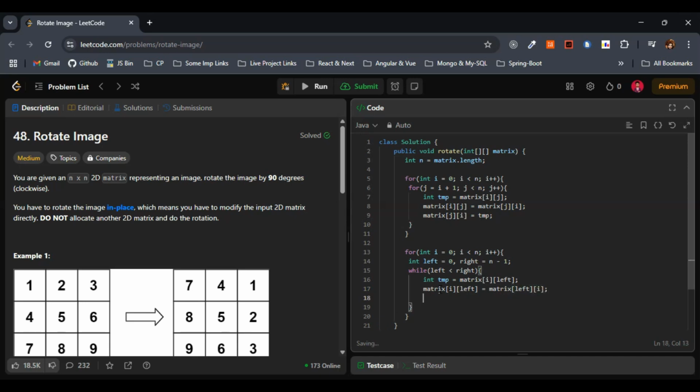After swapping the left element with the right element, what we will do is complete the swap. Nothing but whatever was swapped here, we will assign this one to the temporary variable. So I'll just give here tmp. So we have completed the swap.